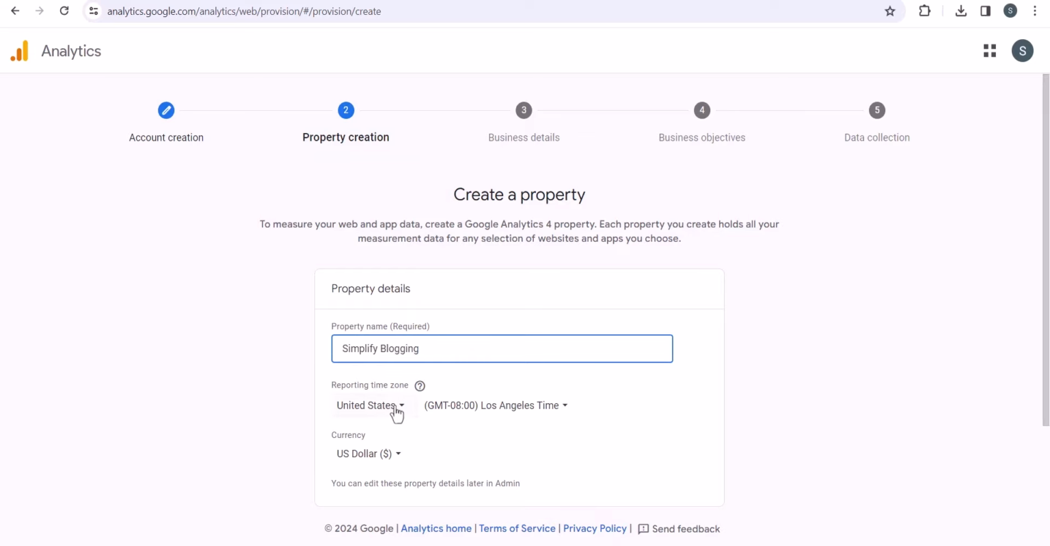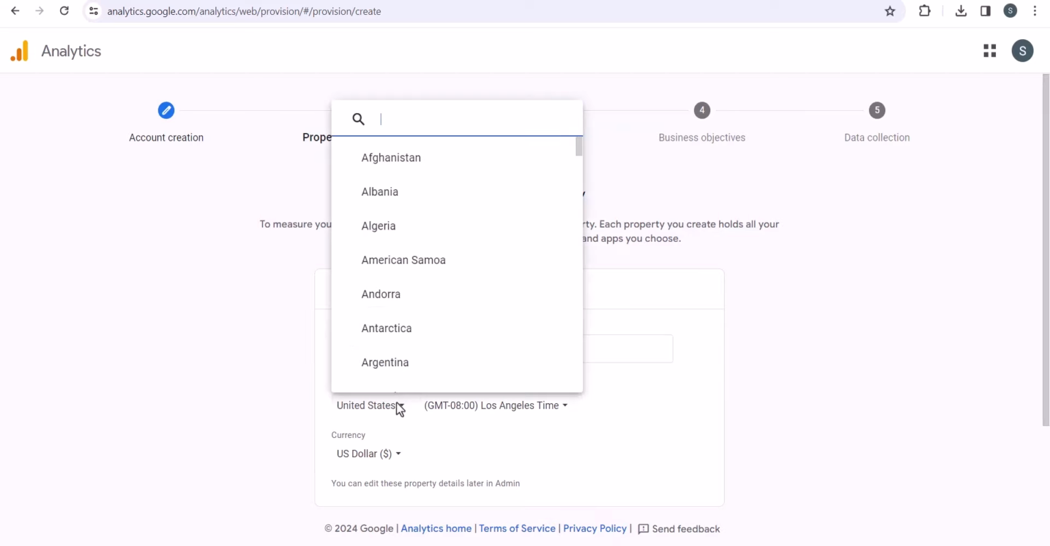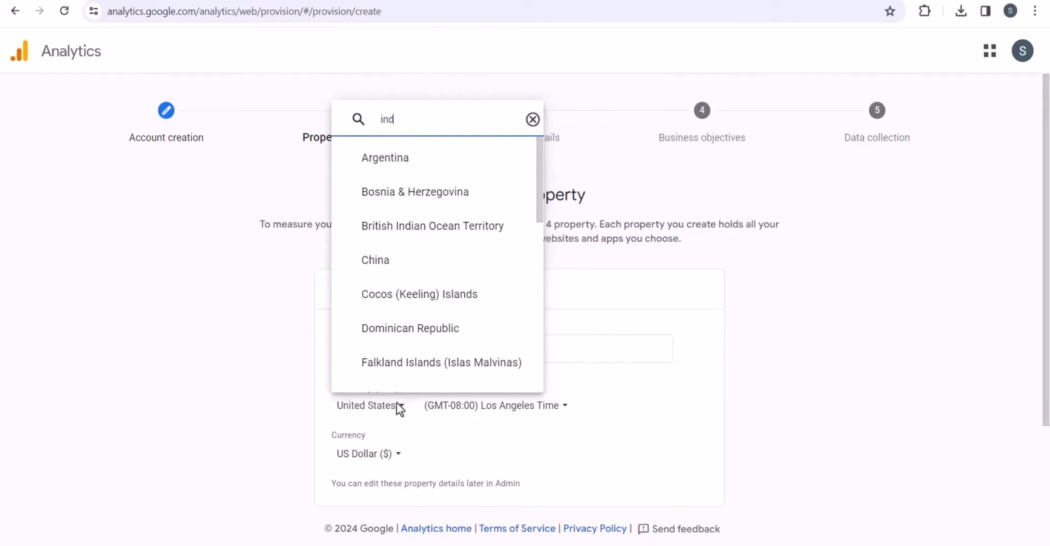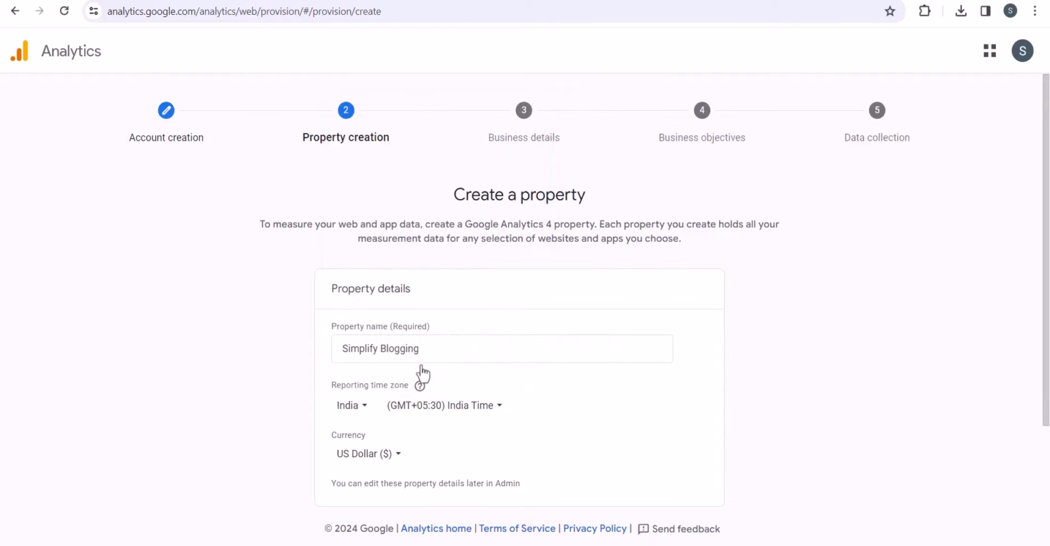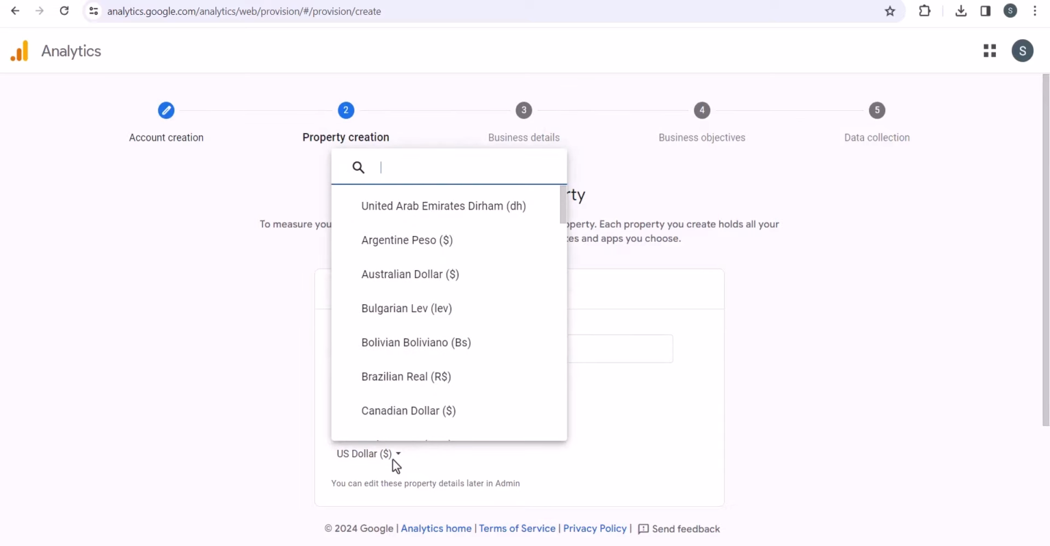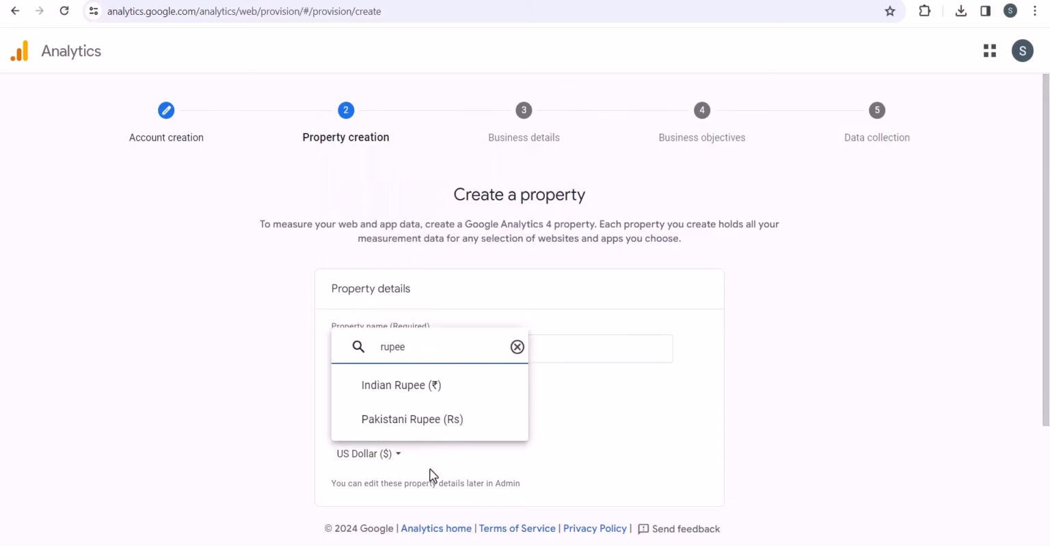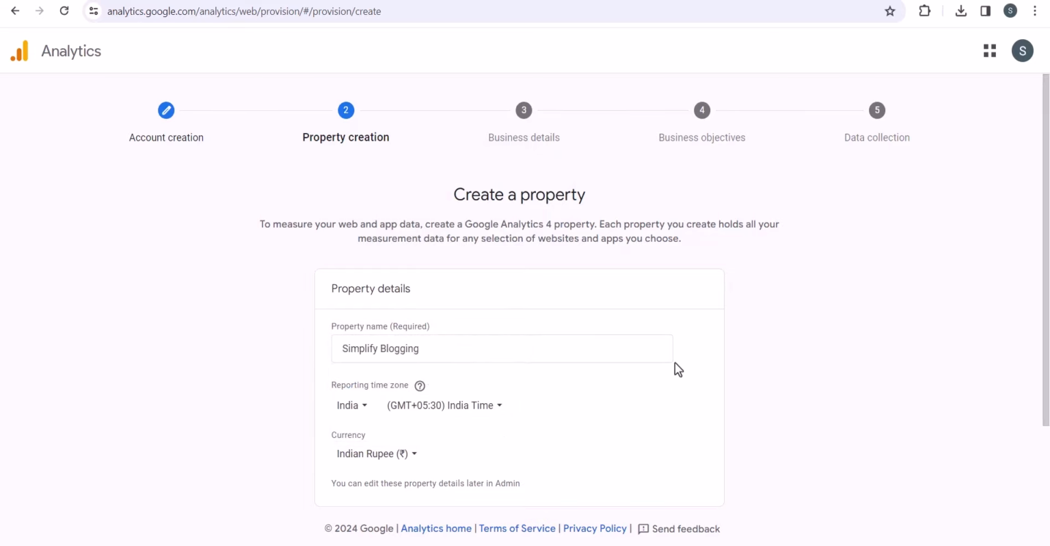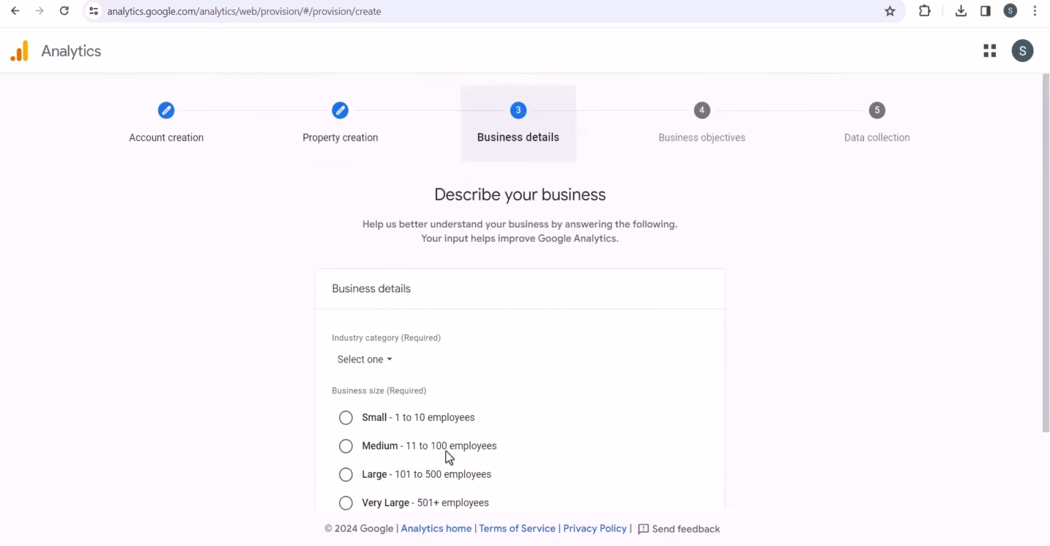Now let's choose the time zone. So let me choose the time zone to India. And you can choose the currency as well. So let me choose the currency to INR, Indian rupees. Now let's click on next.